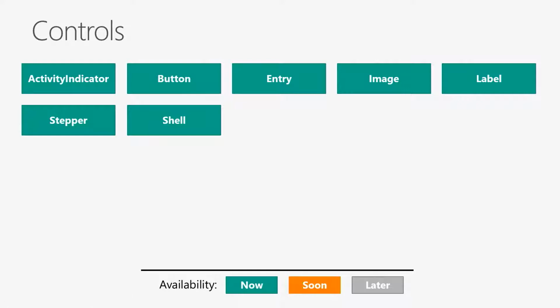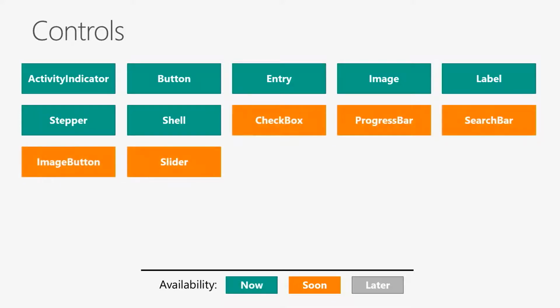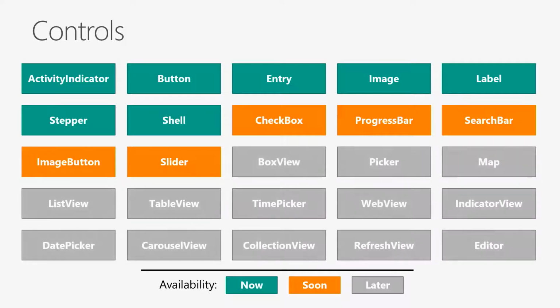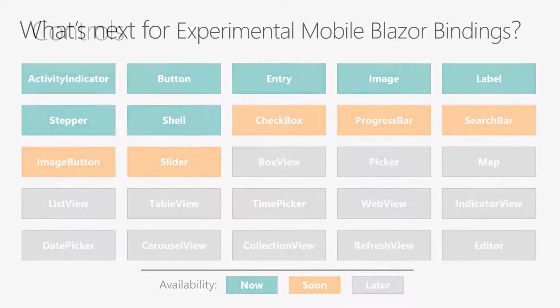As far as kind of where we are in this is early stages, but we have several components that are already available for use. This is not a complete list by any means, but you have things like activity indicator, which is a little spinny circle, the shell component, buttons. We have a few more components that we'll hopefully get out very soon. And then there's a whole bunch more components that we need to add support for. So expect all of these eventually to be available.